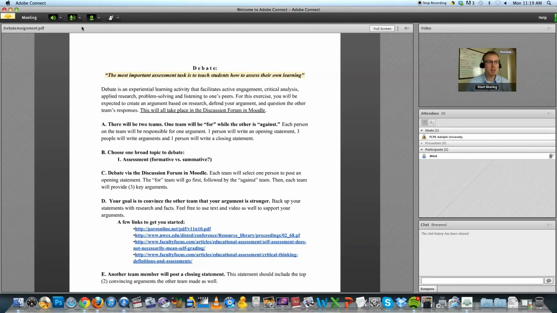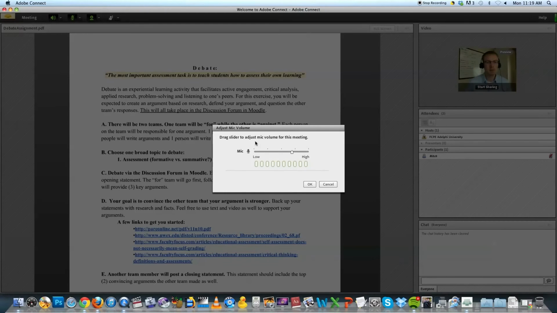And the same thing can be done with your microphone volume as well. If you select the drop-down menu next to the microphone icon, you can adjust microphone volume. And if you found that your microphone is still pretty high, even after you've gone through the basic setup, you can reduce the volume by using the slider. I usually like to keep the volume set to somewhere in the middle. When you're done, click OK.